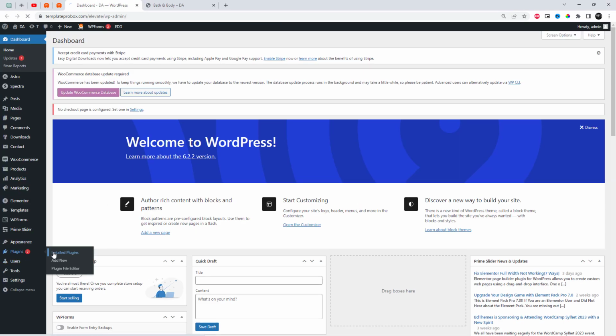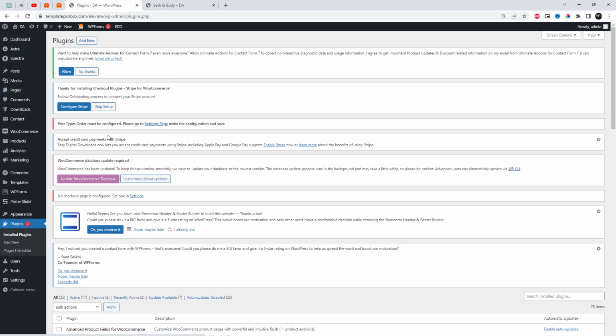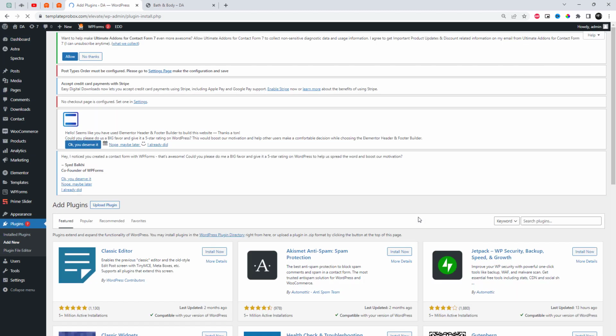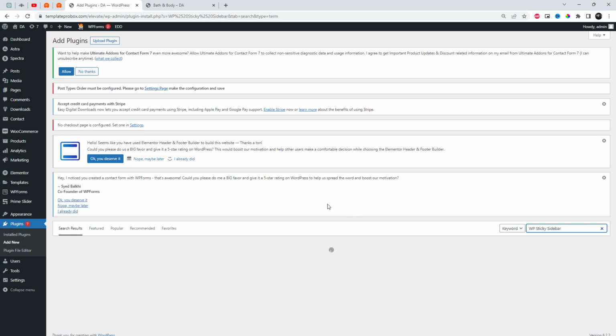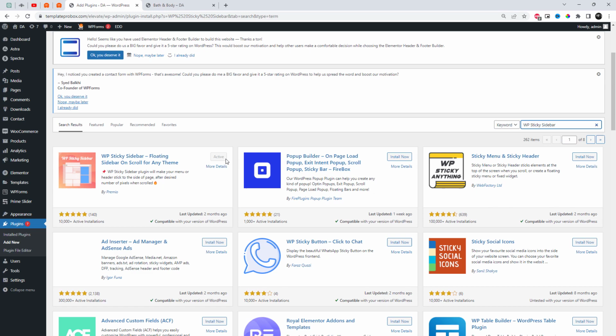First, log in to your WordPress dashboard and navigate to the plugin section. Click on Add New to add a new plugin to your website. In the search bar, type WP Sticky Sidebar to find the plugin we need. Click on Install Now.